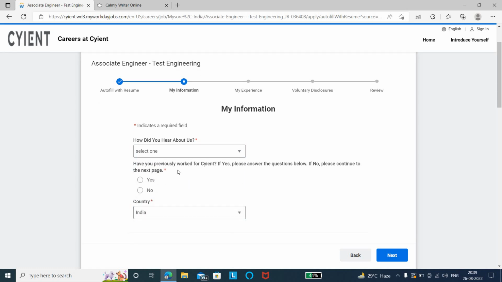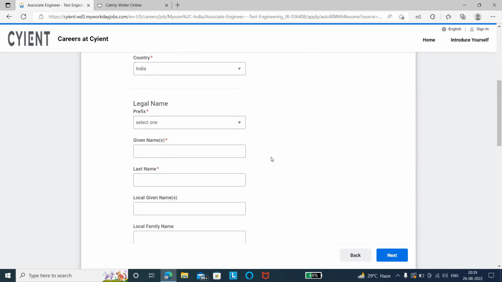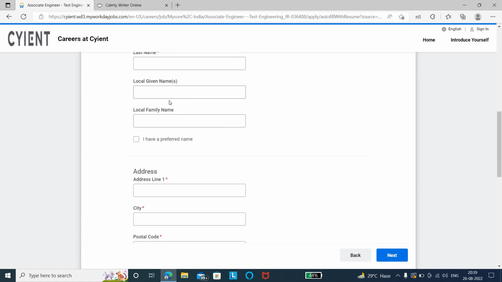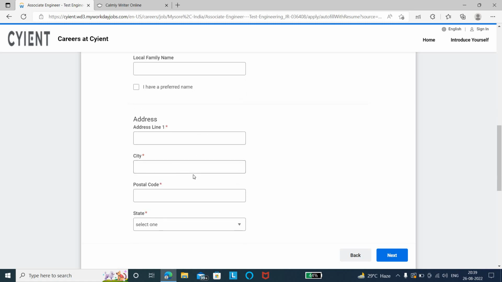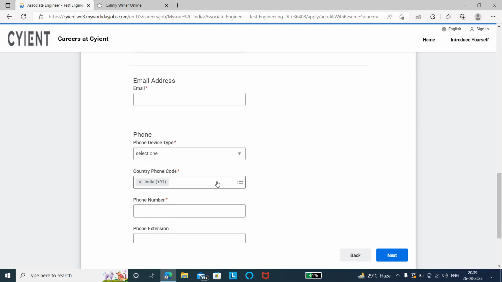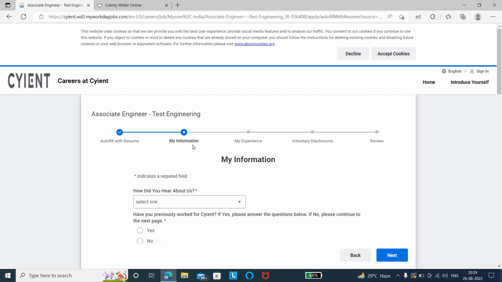The next thing is, have you previously worked for Cyient. Do mention no, then your country, and your legal name prefix. You need to give your first name and last name, so the same thing you can give, or you can just leave it. And you need to mention your address, then city, postal code, state and your email address. And here you need to enter your phone number details. So this is the second step.